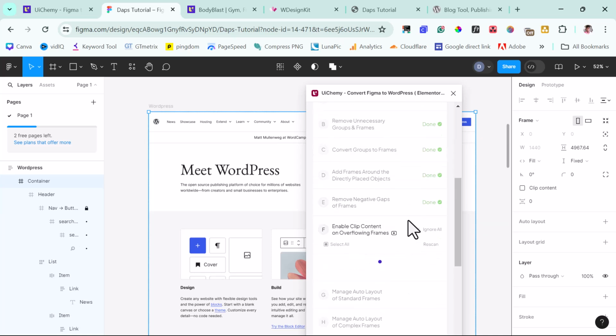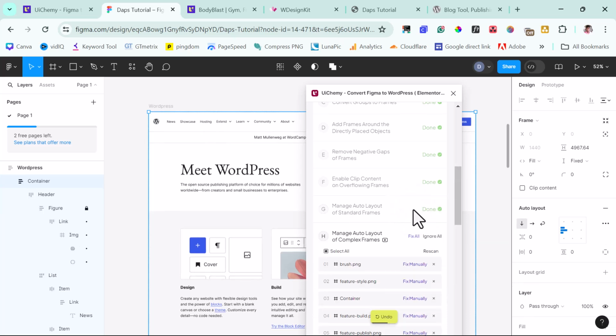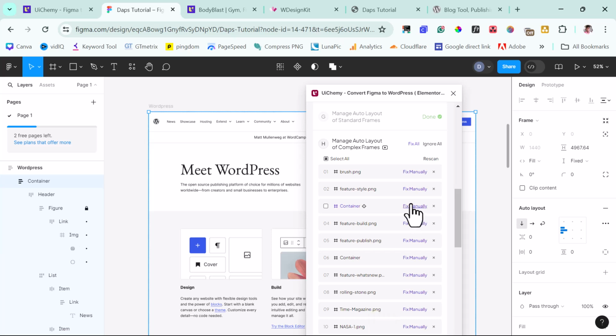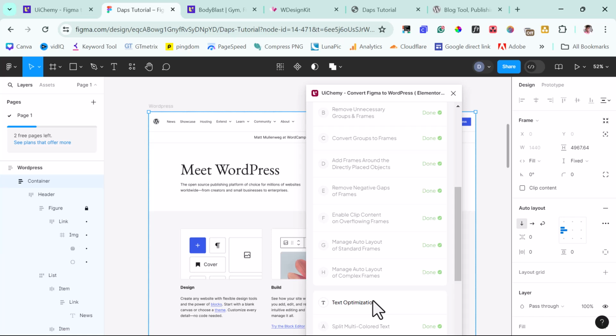And you can see the wizard is continuing, the process is continuing. So we still need to manage auto layout of standard frames. So we can fix this ourselves or still fix this automatically. So same thing here to manage auto layout for complex frames. So we can fix this manually if we want to, or just fix all of them. Fantastic. So all of this is done. Every optimization has been done for our mainframe. Our text has been optimized. Everything has been optimized, and this is good for us to have a very, very good clone.